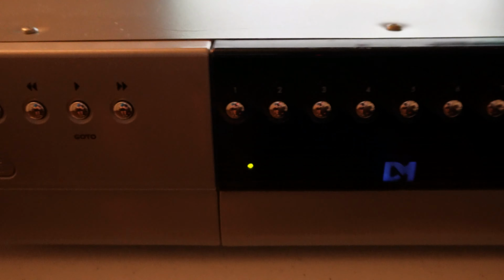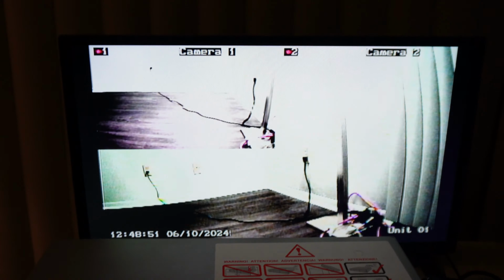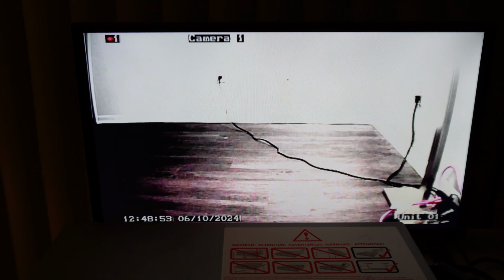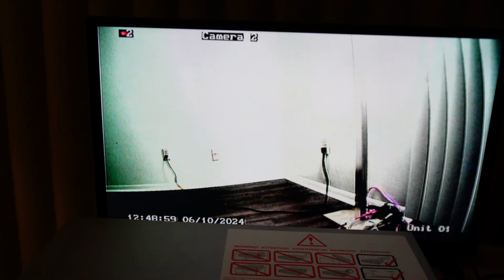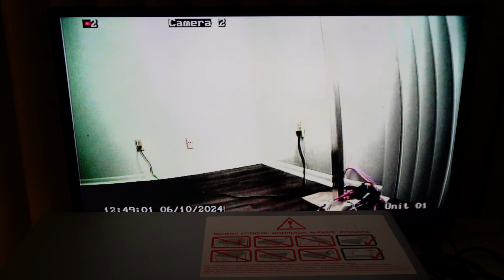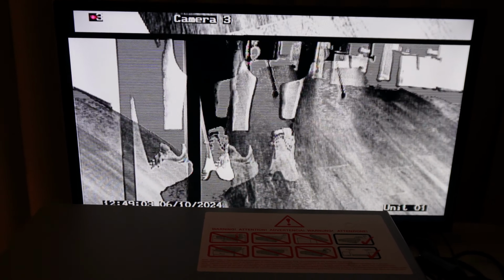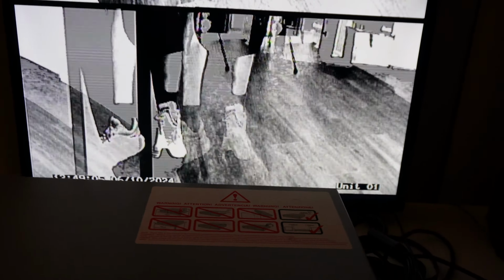And then these buttons down here are for toggling specific cameras. So let's push 1, for example. Yep, that's camera 1, full screen. Camera 2. Yep, and camera 3. Let me put it back to the way I had it.